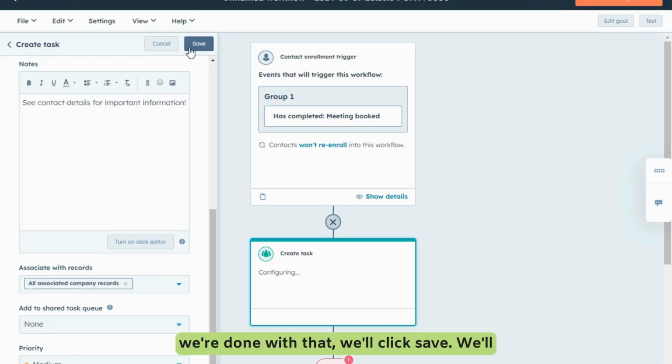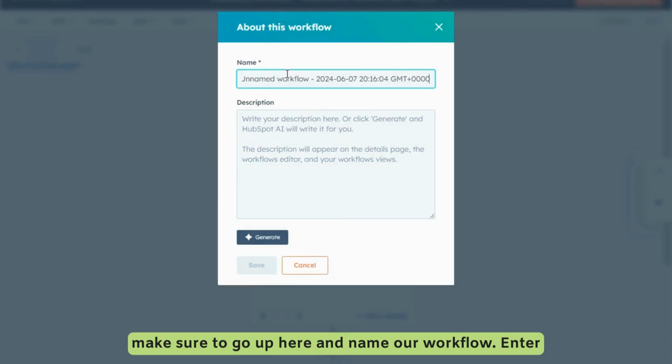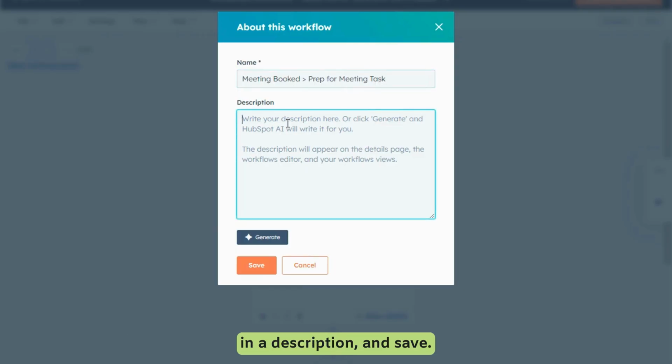Once we're done with that, we will click Save. We'll make sure to go up here and name our workflow. Enter in a description. And save.